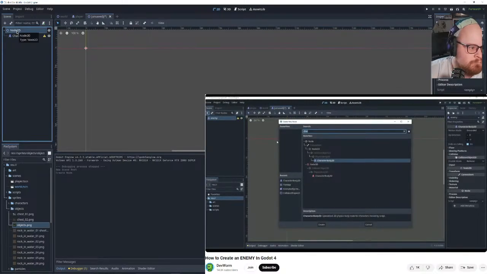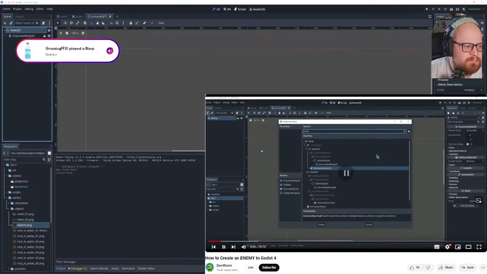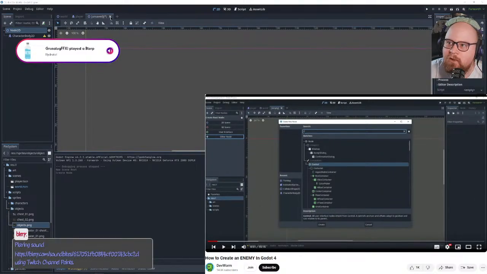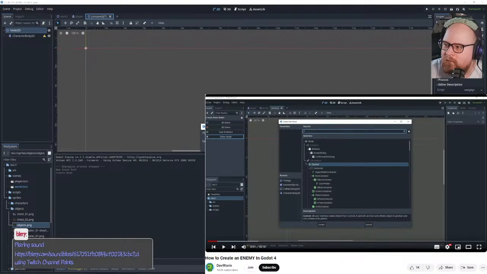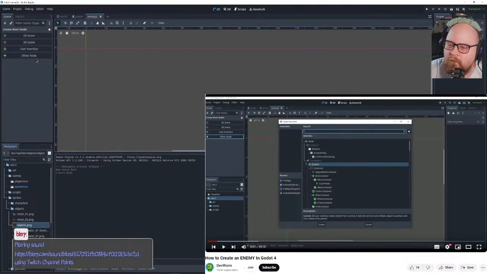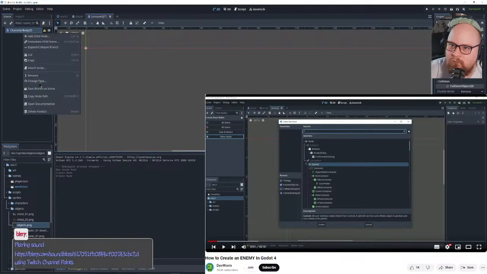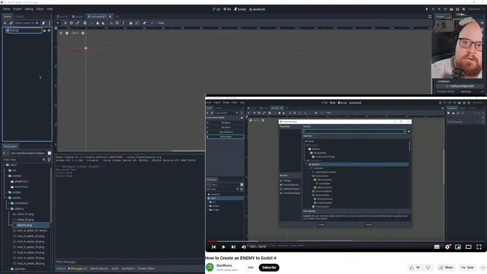Whoa, wait, did he not? One second. He just went straight in with another node. Right, I've made a mistake here. Don't save. Other node. Rename. Enemy. He didn't do capitals, did he?